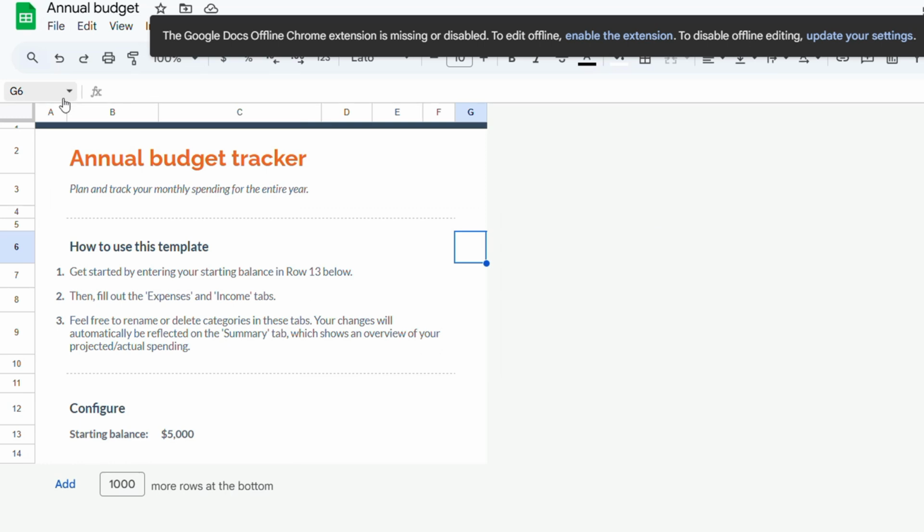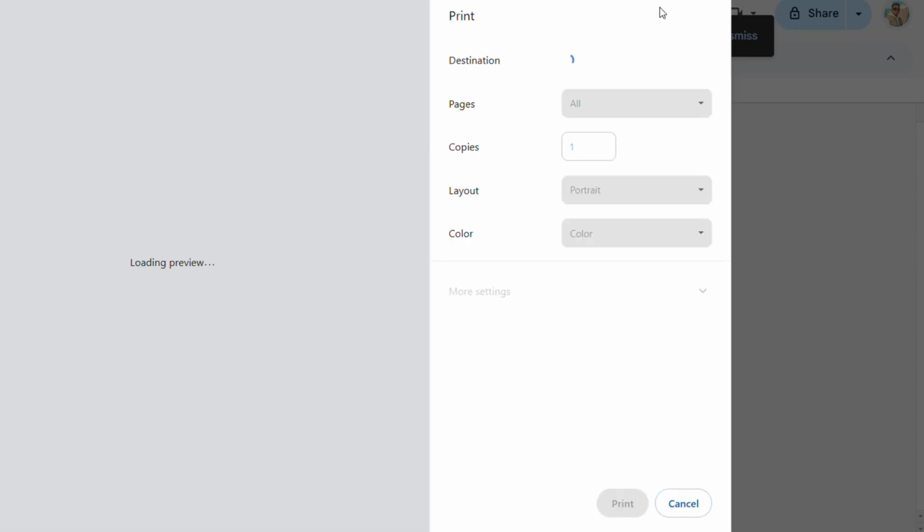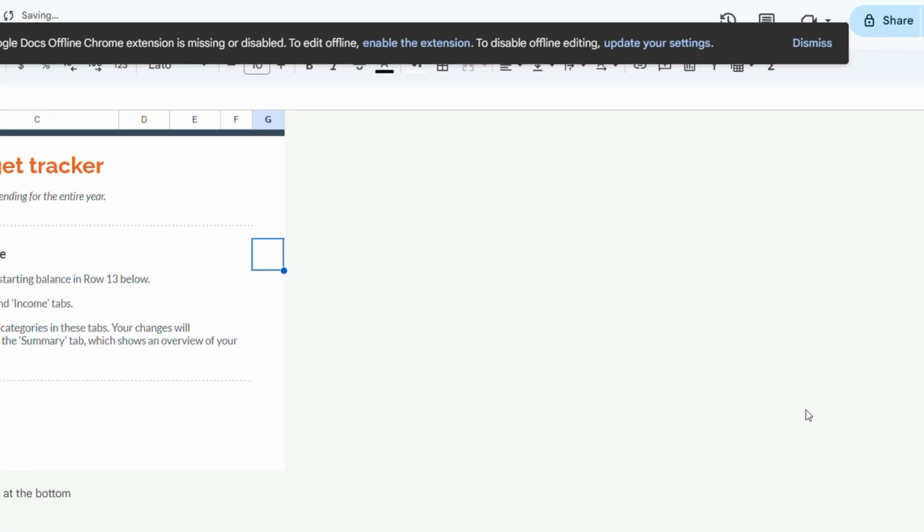Another way is by simply clicking on the Print option as well, and once you click on Print, you want to go ahead and click on Next. You'll have this box appear, and you can save this or print this as PDF. So you can save as a PDF document, or you can print this to PDF, and once you have the file on your computer, you can share it however you want.